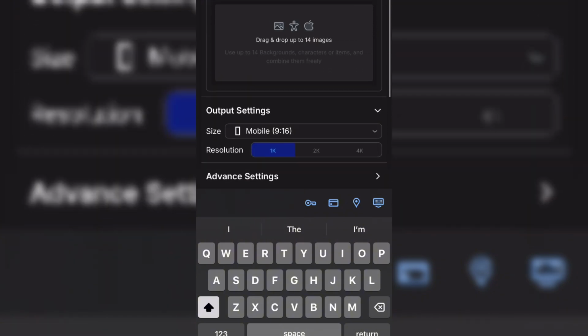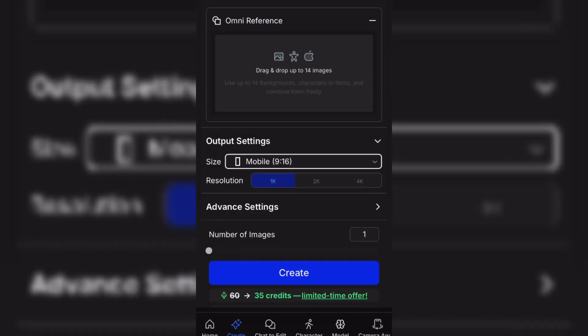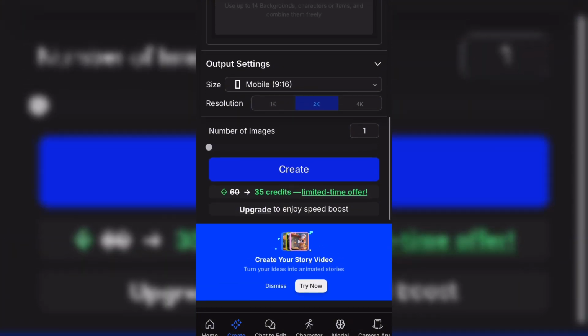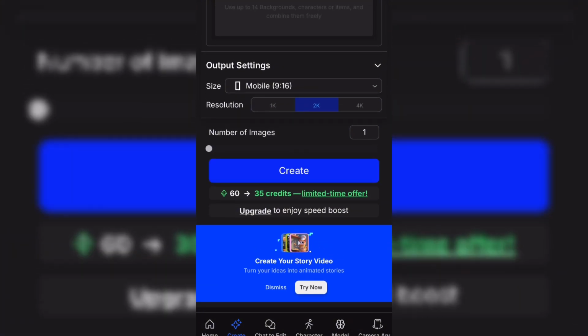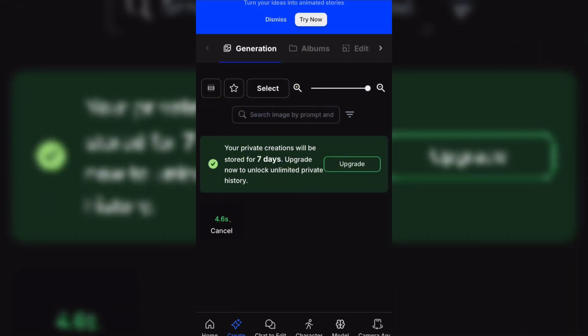Then you come down here and select your format. I'm using 9:16. Then you put your resolution to 2K, and the image that you want to use is just 1K. When you're done with that, you click on create. Once you click on create, it's going to start generating your image, so all you have to do is wait for it to finish.